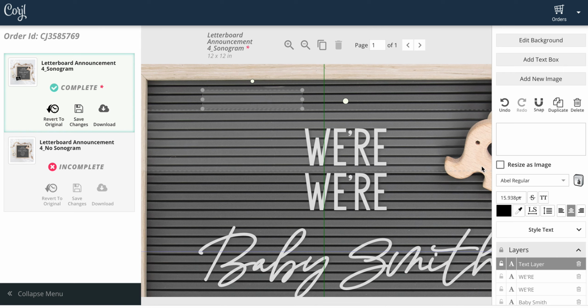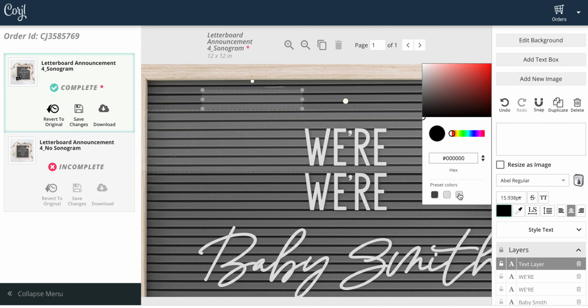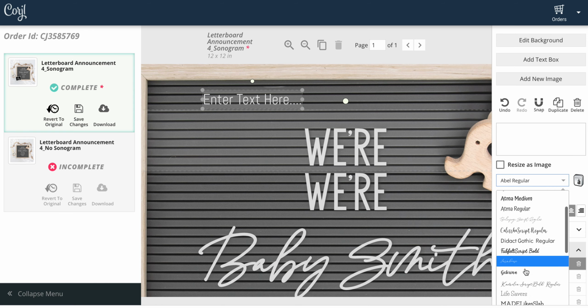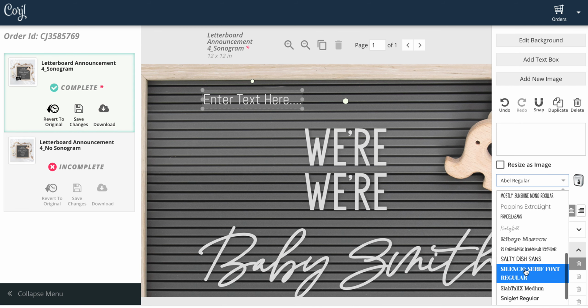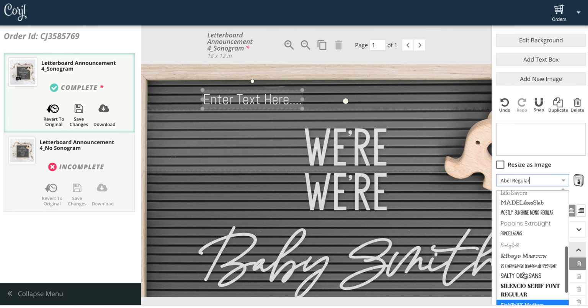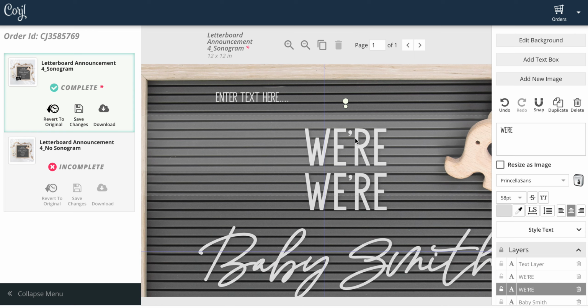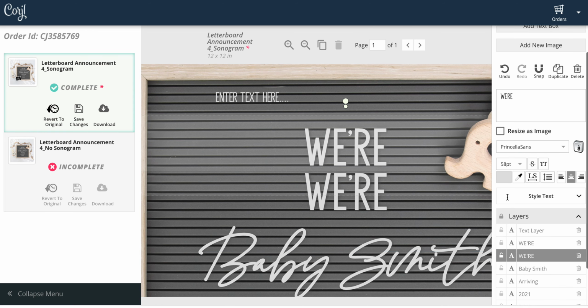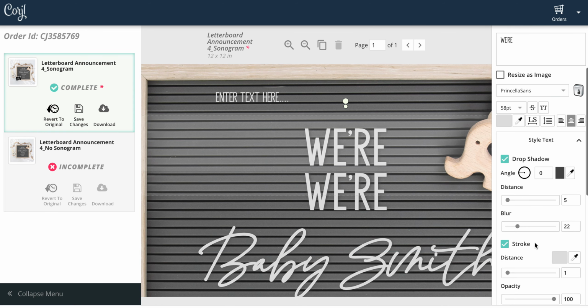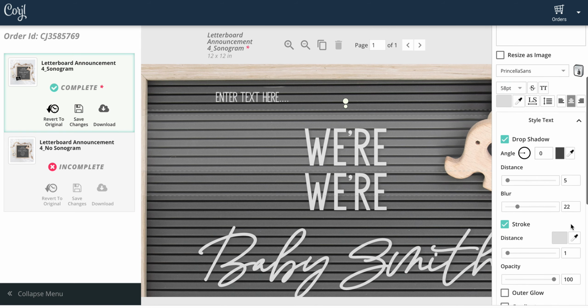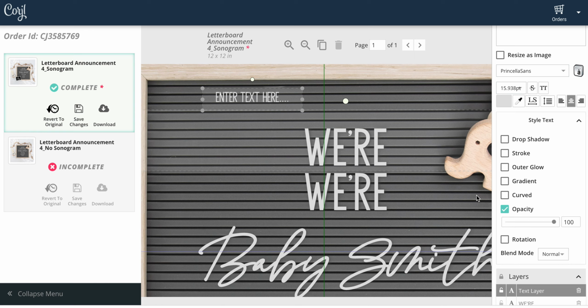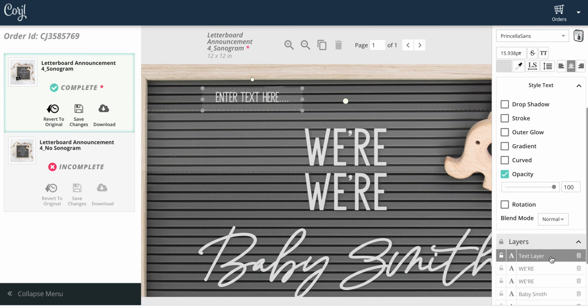bring in a basic size, and then I would need to change its color, pick its font, which was the Priscilla right here, and I could see, okay, so this was size 58. Check my Style Text. I'd want to look at what my drop shadow was. It's a 5 and my stroke is a 1. So that's why sometimes just copying it is going to be a little bit better.